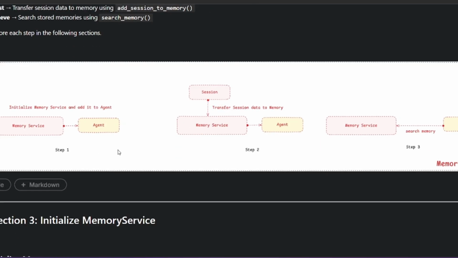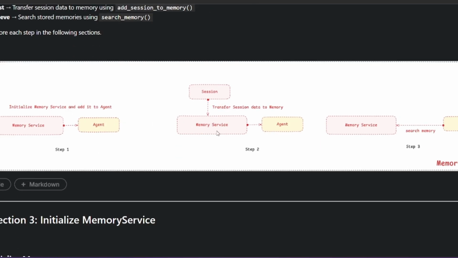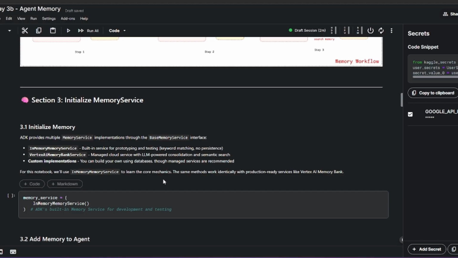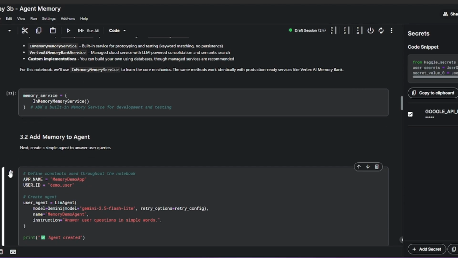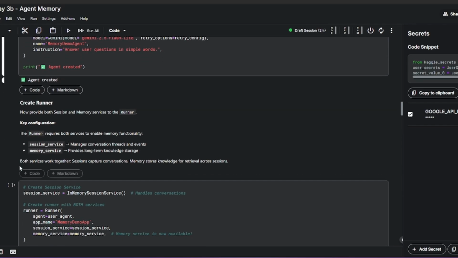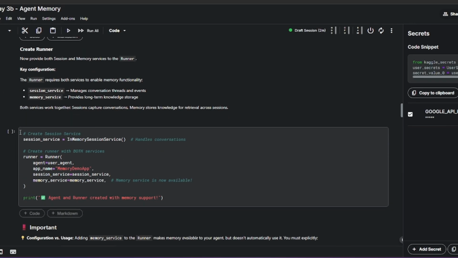First of all, we will see memory initialization, the service added through the agent. The memory service is provided to the agent, then session data is transferred to memory, and the memory service is available to the agent. All right, in section 3 we will also learn how to initialize the memory service. After that we will add memory to the agent. The agent is created successfully. Now we will create the runner.